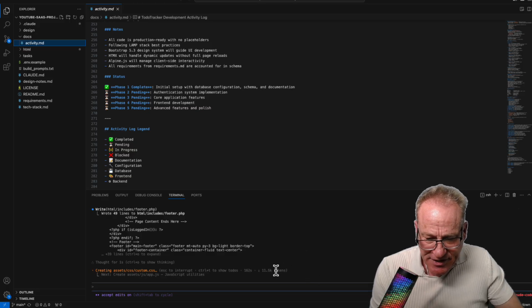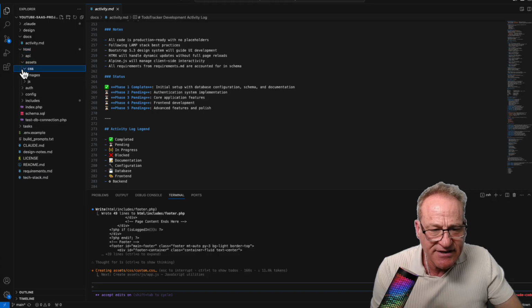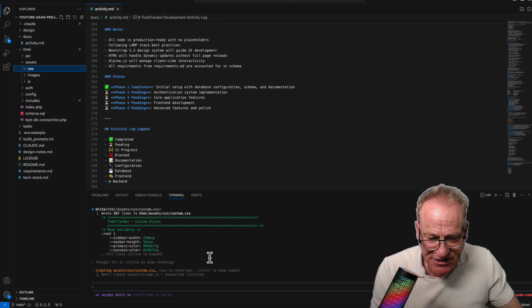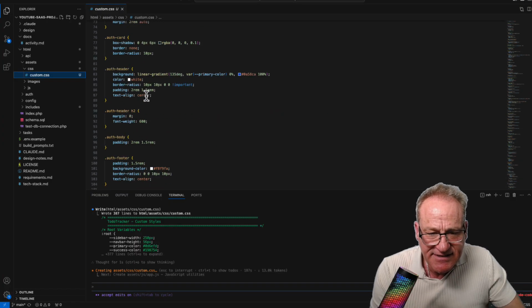Okay, so we are creating a custom CSS. Let's come up here and see what we got in our assets directory. There is actually nothing in the CSS assets directory. So let's just see how it's doing. We are 3 minutes into creating this. Oh, there we go. We now have a CSS.